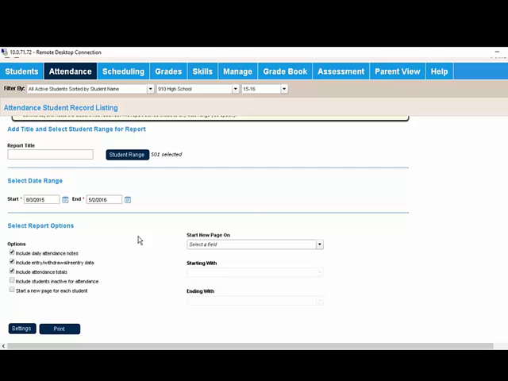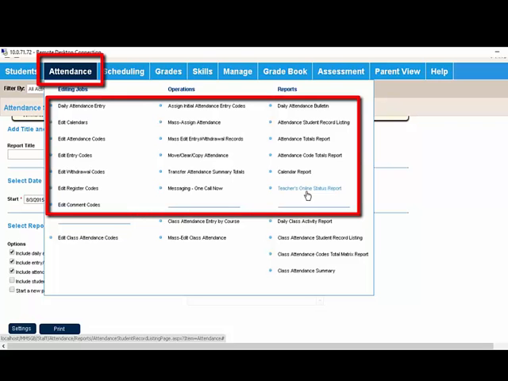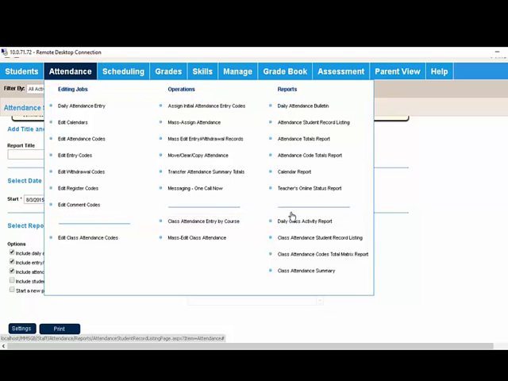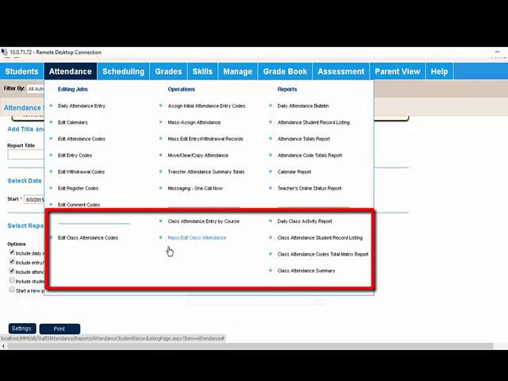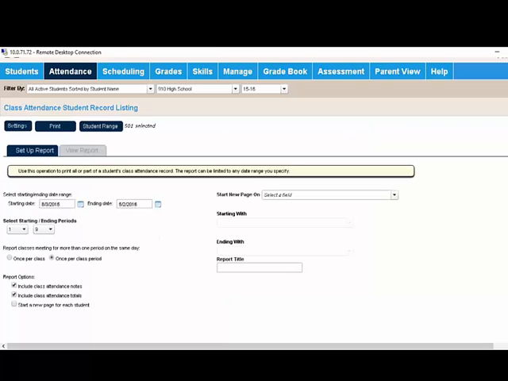And we're going to look at another one. This is going to be the class attendance version of this report, and that is found in attendance reports. The first grouping for this whole menu item, the top half, is more related to daily attendance. Anything beyond this or underneath this line would be more class attendance related. So we're going to look at the class attendance student record listing, very similar to what we had.